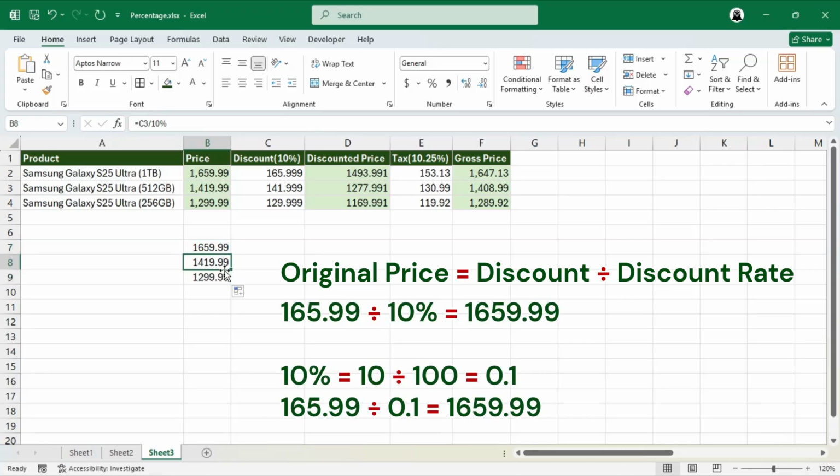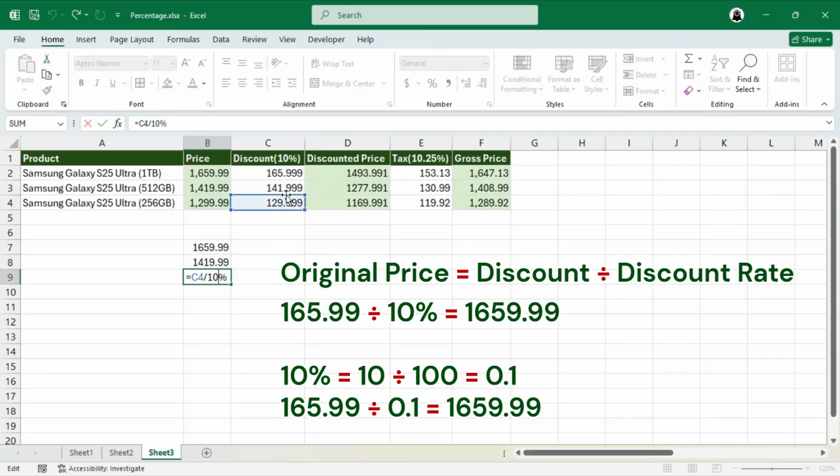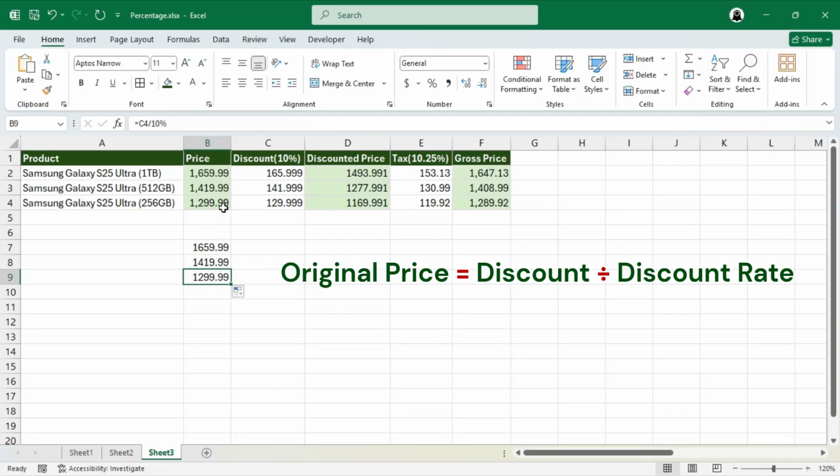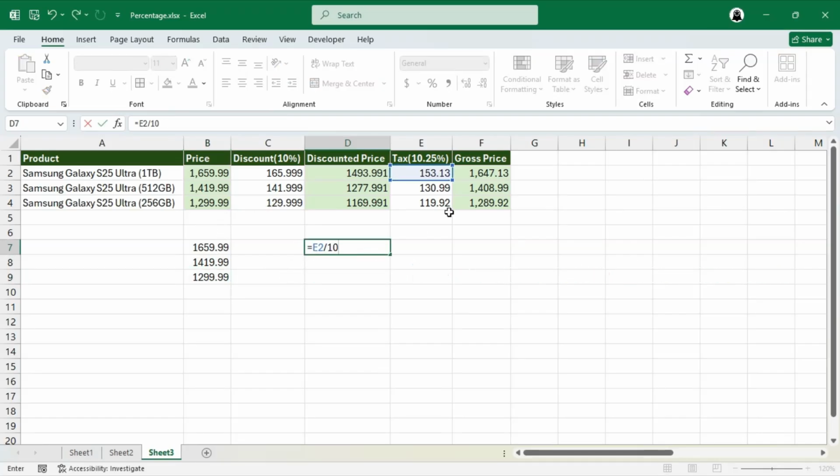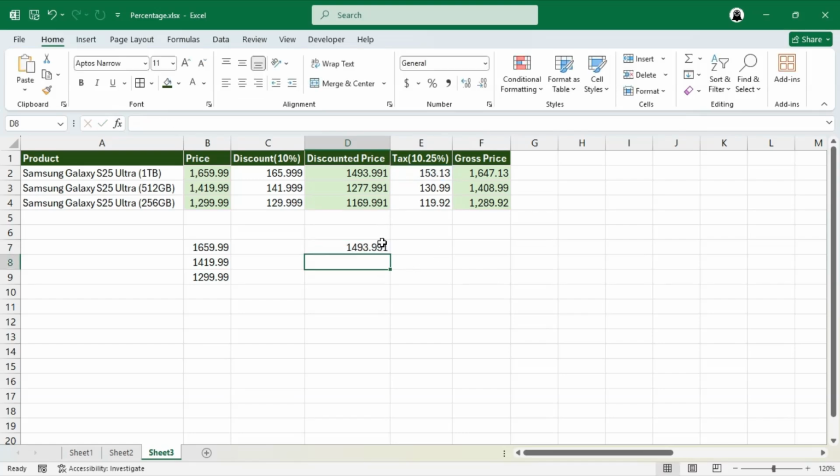We know that 10% is equal to 0.1. So we are actually dividing the discount by 0.1. This way, you can calculate the original base value when you know the percentage amount and the percentage rate. It's simply the reverse of multiplying by a percentage. Instead of multiplying, we divide.